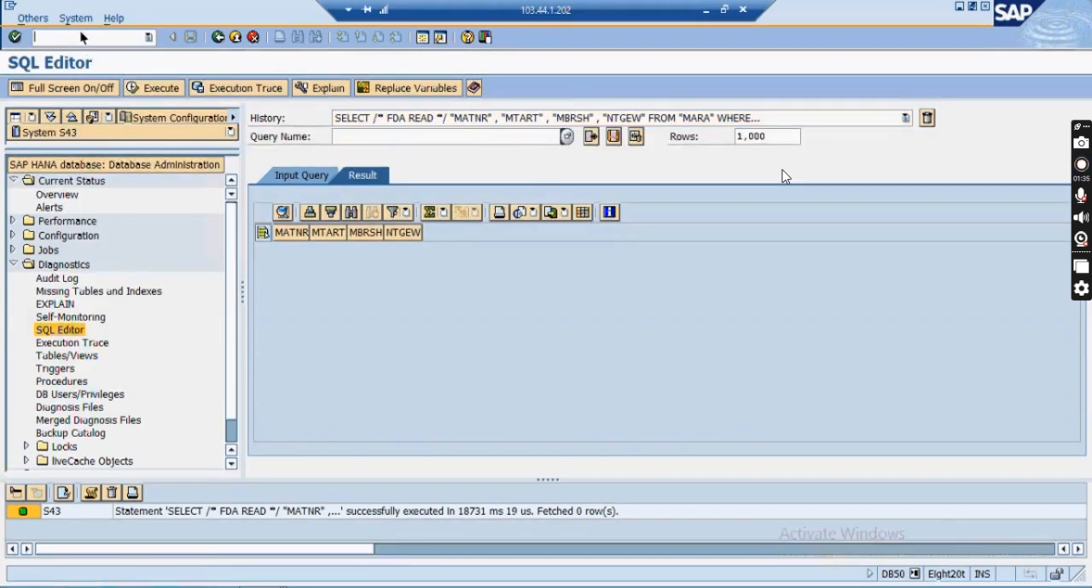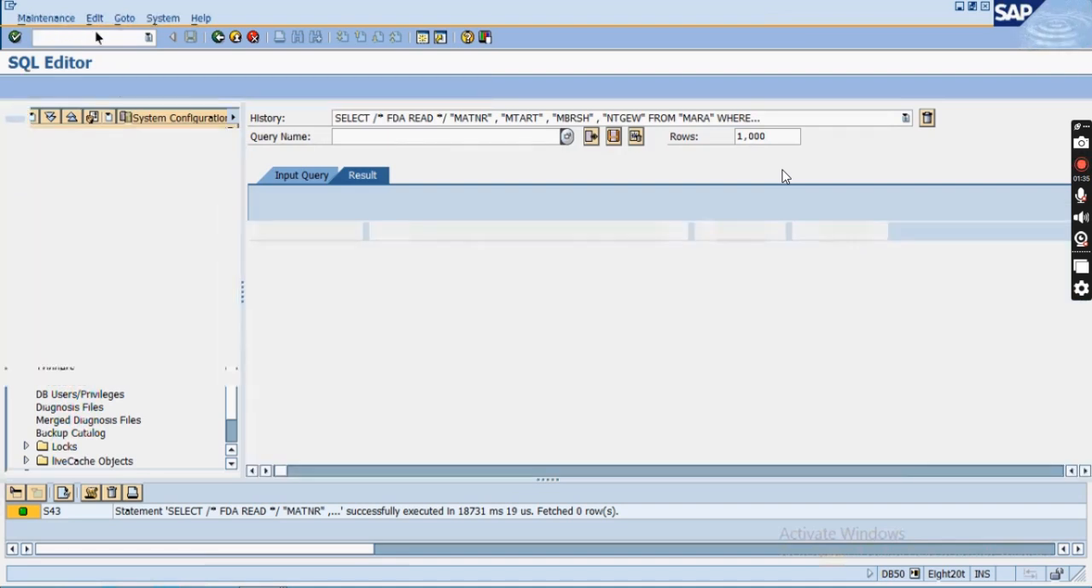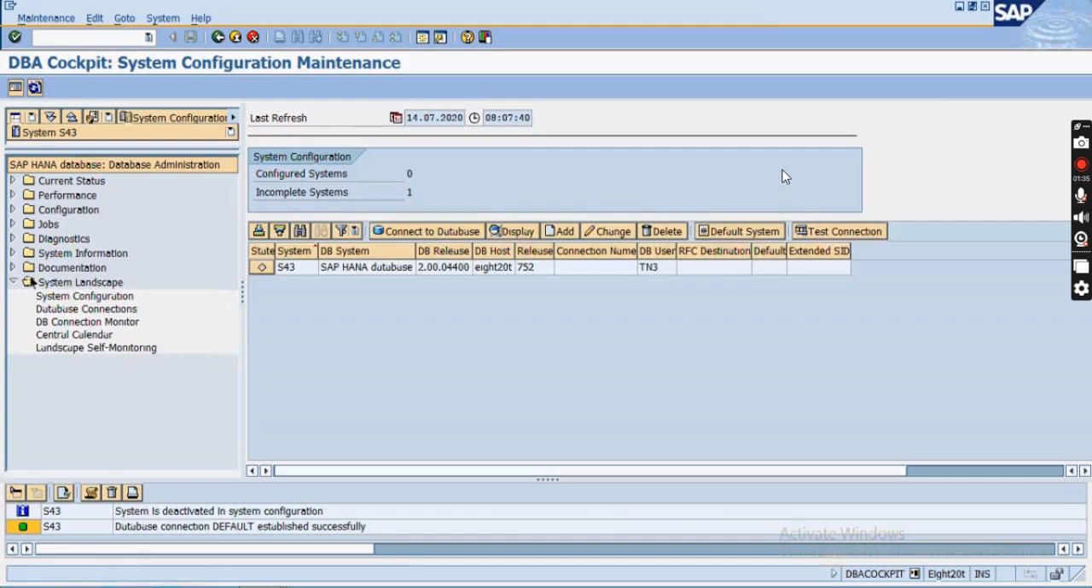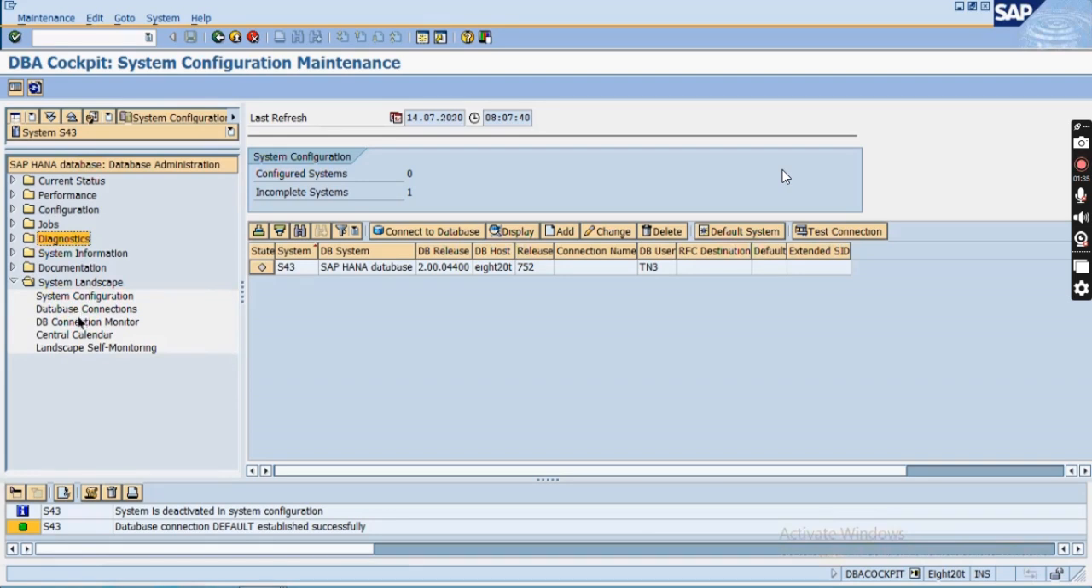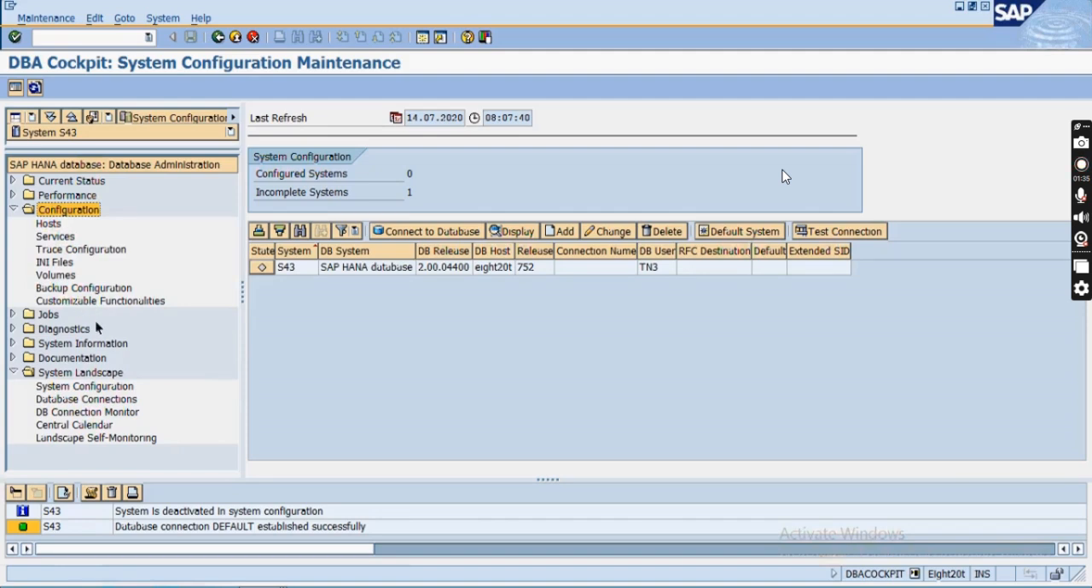One more transaction, DBA cockpit. I will quickly show you DBA cockpit. This is also something where you can put the native SQL. Okay, ST04 property is also there. You can see how many database connections are there. I think you'll have to go to configuration, and here by default it's showing SAP HANA database, right? So by default that screen is there where you can see which database is connected with this particular system.